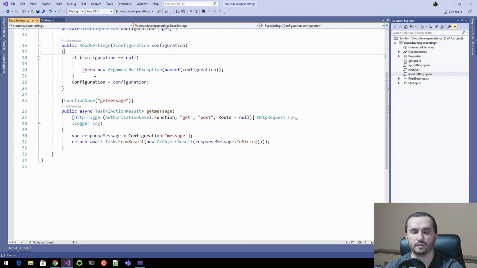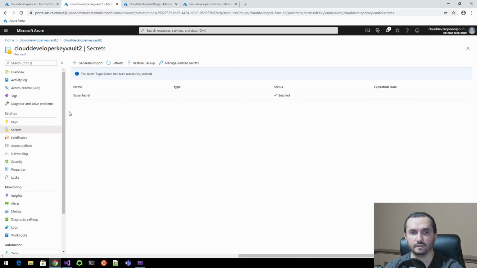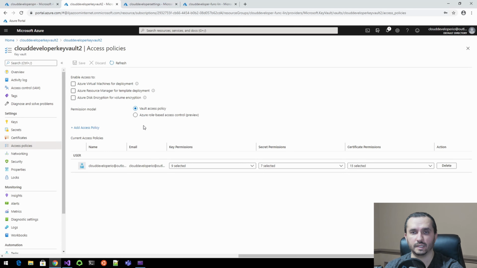Now, another thing that's important is we need to configure that particular SPN to have the ability to access our key vault as well through the access policy. So the way to do that is you go to your key vault, and under the access policies, you want to add this particular SPN into this access policy. Otherwise, you won't be able to list or get or do anything else with Key Vault.